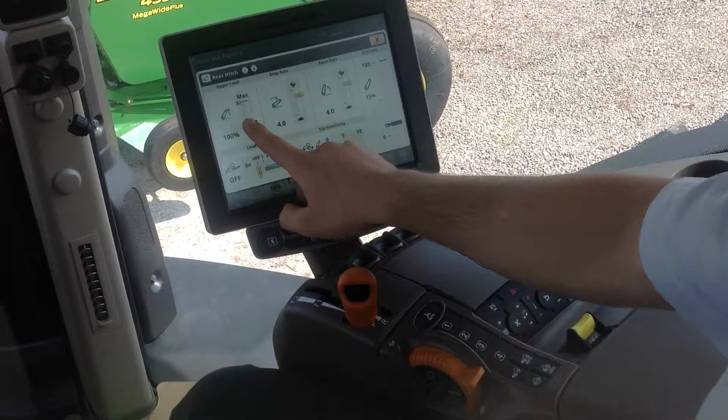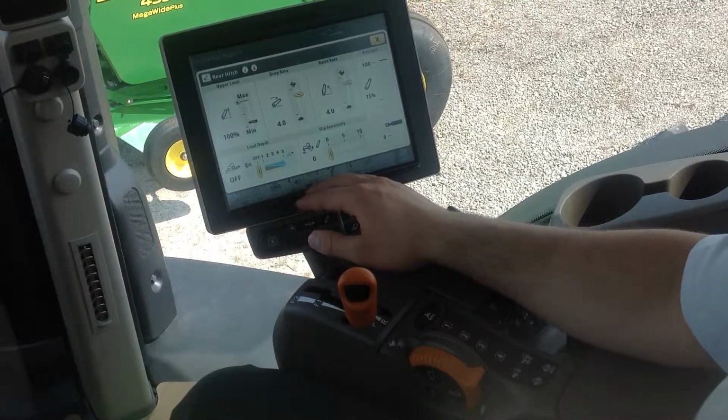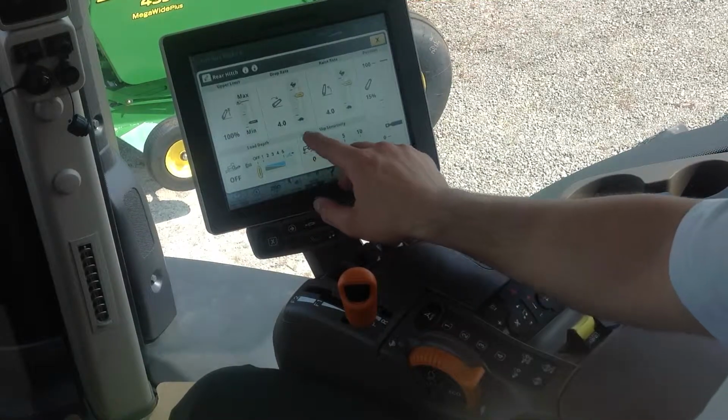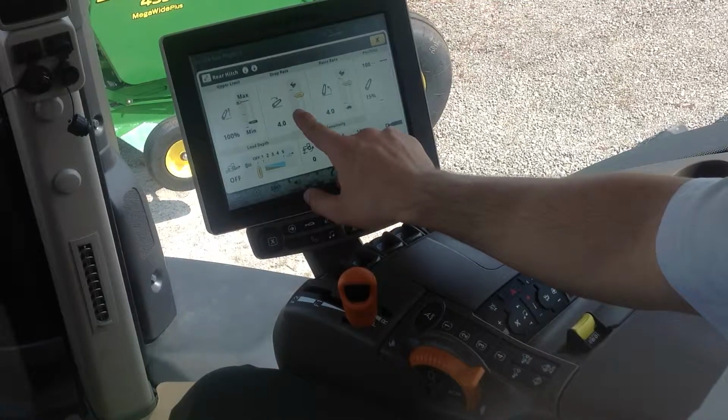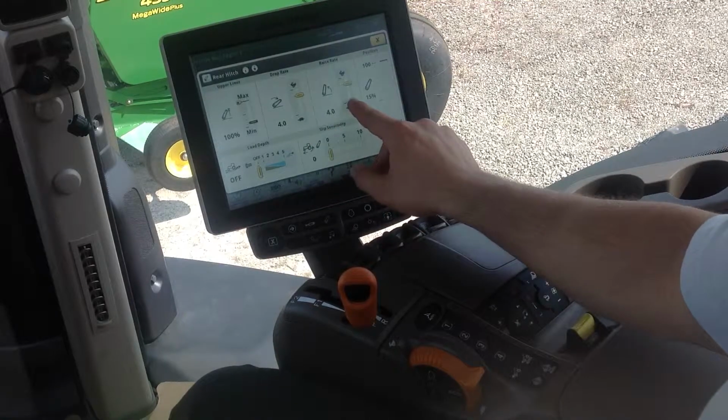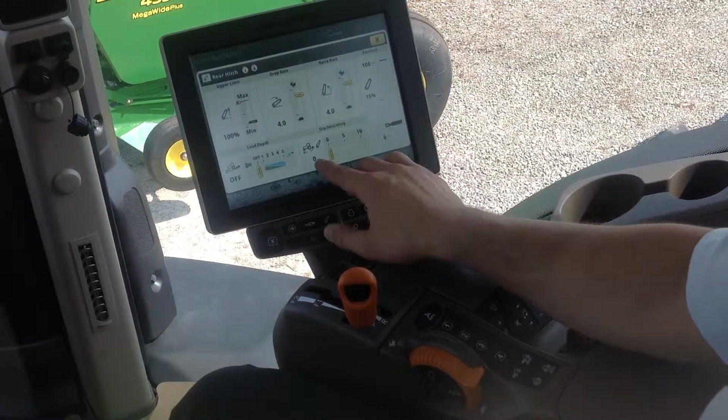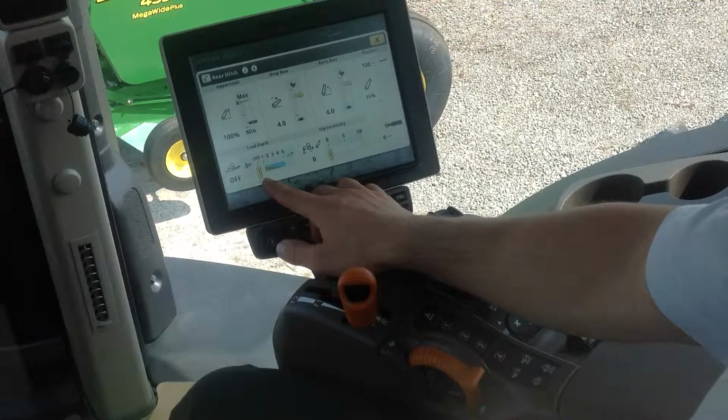The upper limit, which is basically how high the 3-point hitch is allowed to raise. We can change the speed of the drop rate and also the speed of the raise rate. We can also control the load depth.